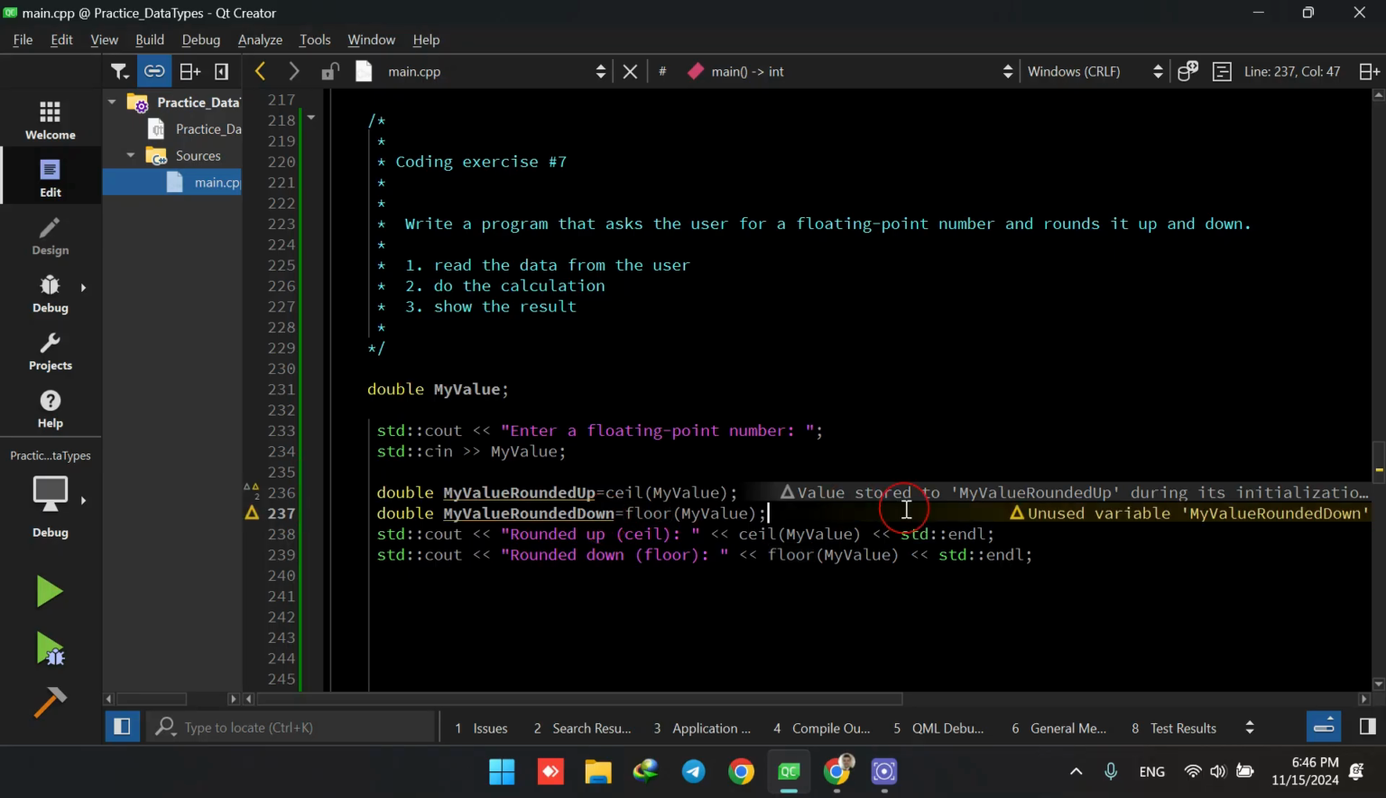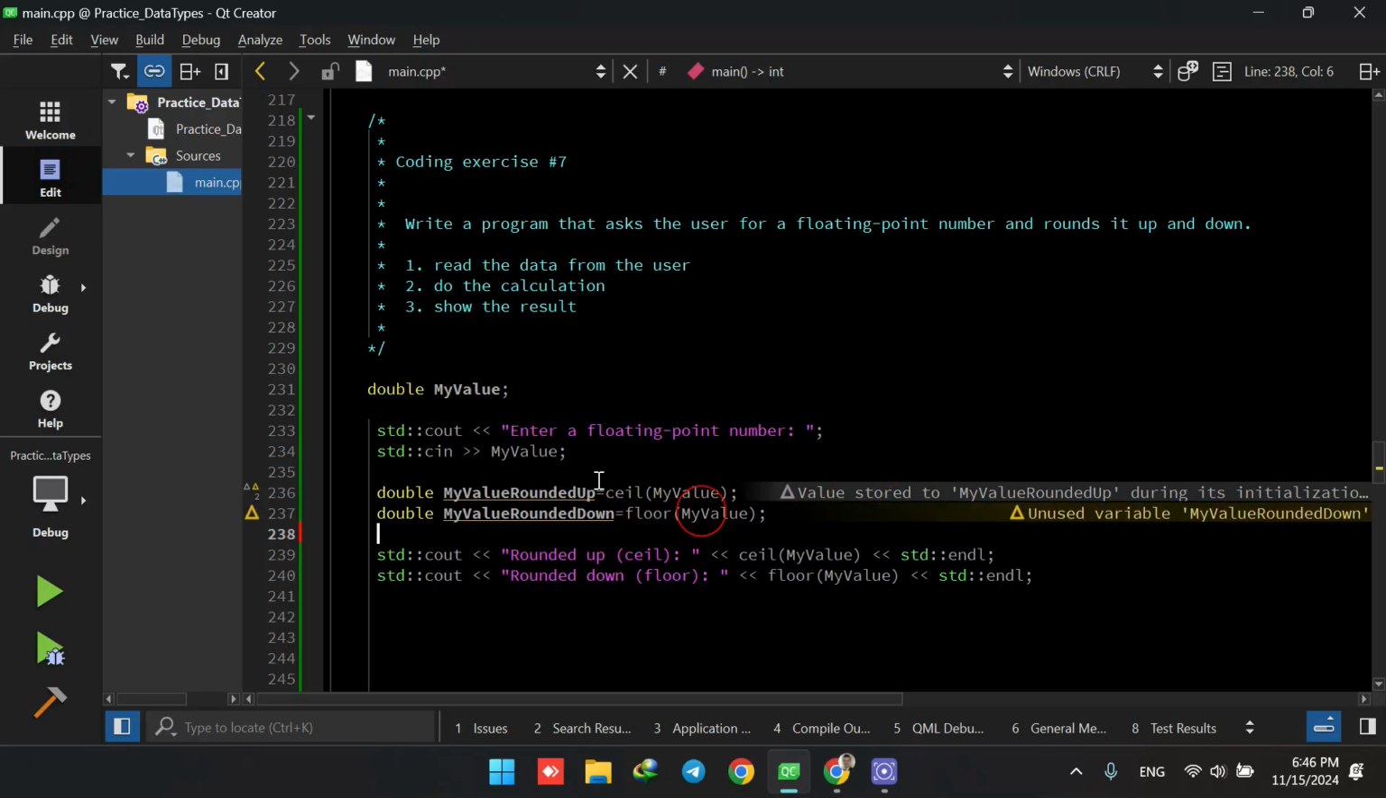So I would write up until here. I will leave the practice to you. So print these two values instead of these two formulas here, like the ceil and the floor.